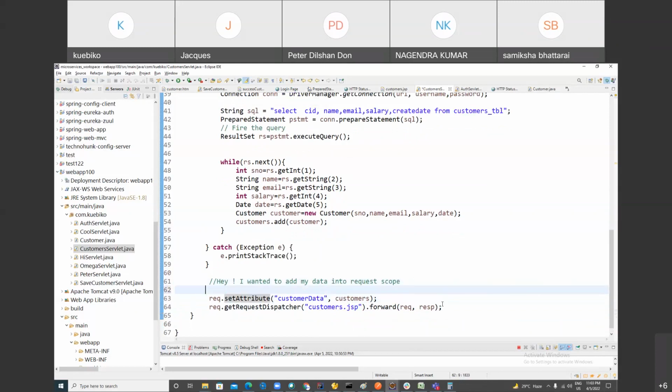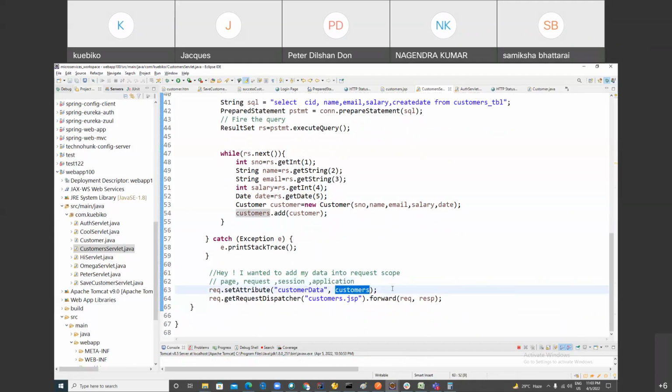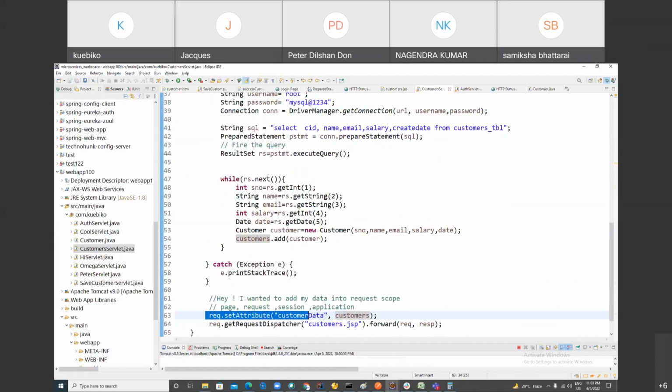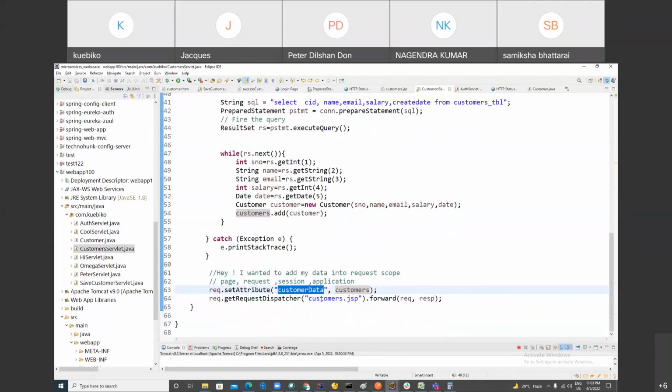Which scope am I using right now? Request scope. In JSP and servlet, we have a total of 4 scopes: page, request, session, and application. Please remember it. So request scope is used for what purpose? If you have data in your servlet and you want to show it on JSP, you can add it into request scope, as an object with a key, map it, and go and pick it on the JSP file.